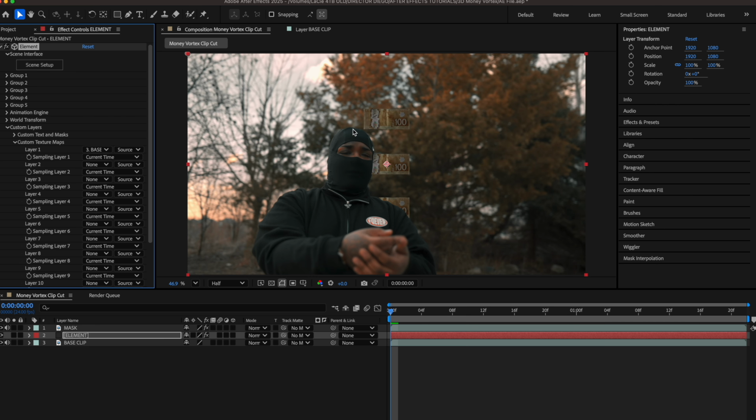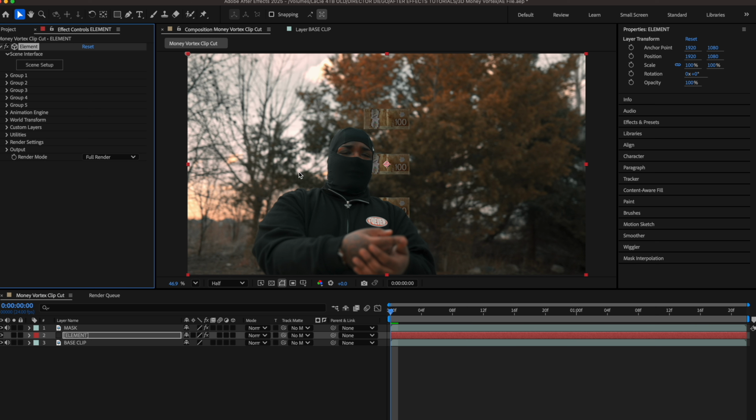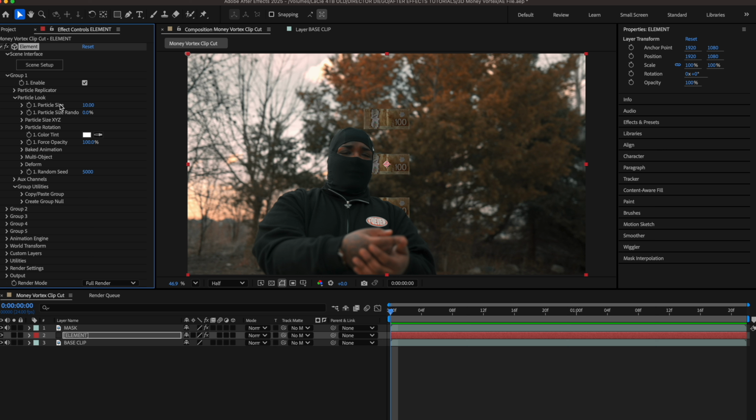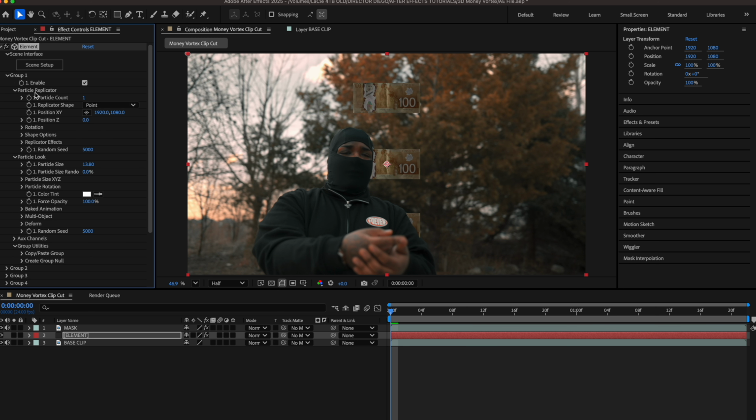Let's press OK here. What do we got? We got the money right there. It looks really blended into the clip as well. It looks real. So we're going to go to group 1 right here. We're going to click particle look, and under particle size, we're just going to resize it here. That looks pretty good. Under particle replicator, I want to go under the position and just drag it down.